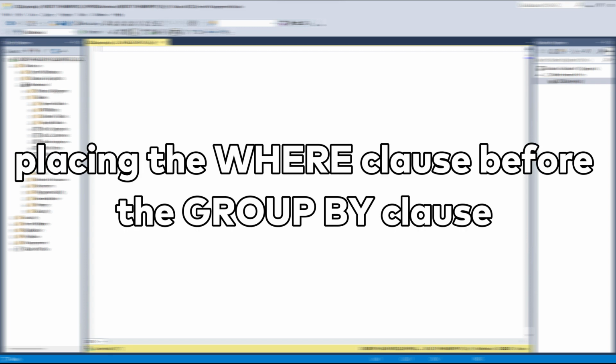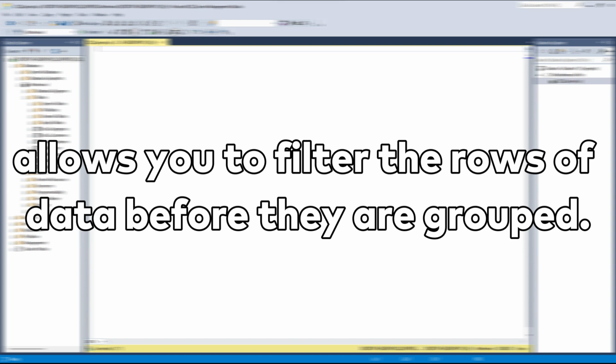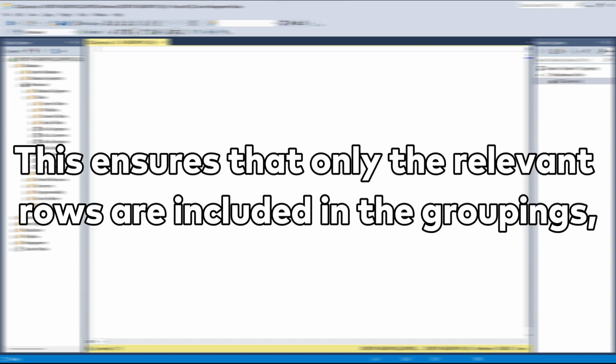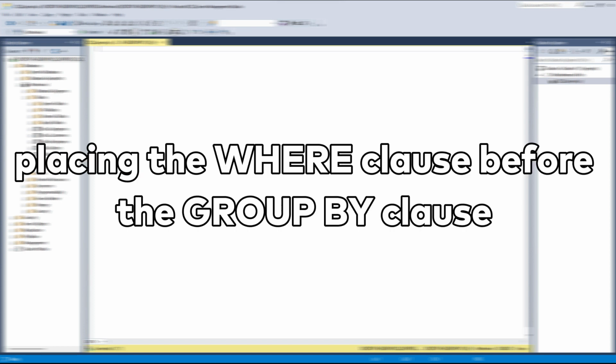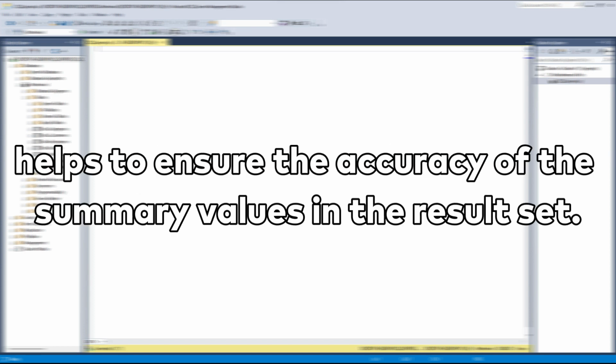On the other hand, placing the WHERE clause before the GROUP BY clause allows you to filter the rows of data before they are grouped. This ensures that only the relevant rows are included in the groupings, and the summary values are calculated based on the filtered data. In short, placing the WHERE clause before the GROUP BY clause helps to ensure the accuracy of the summary values in the result set.